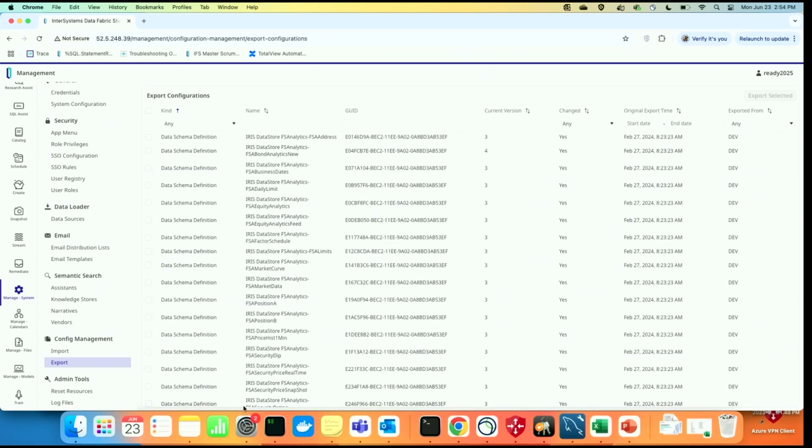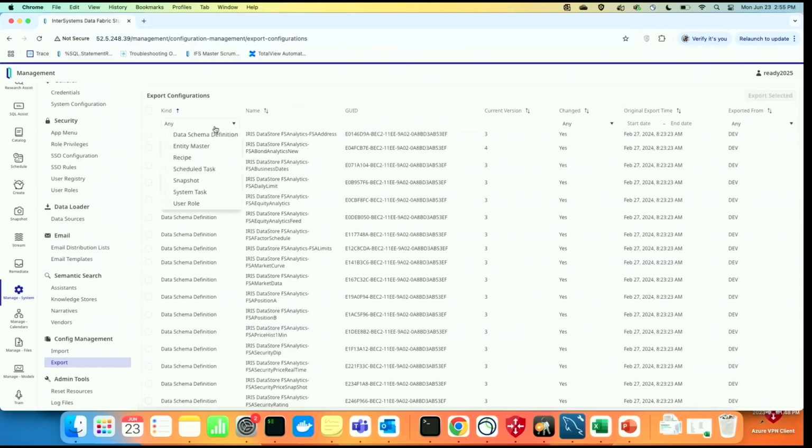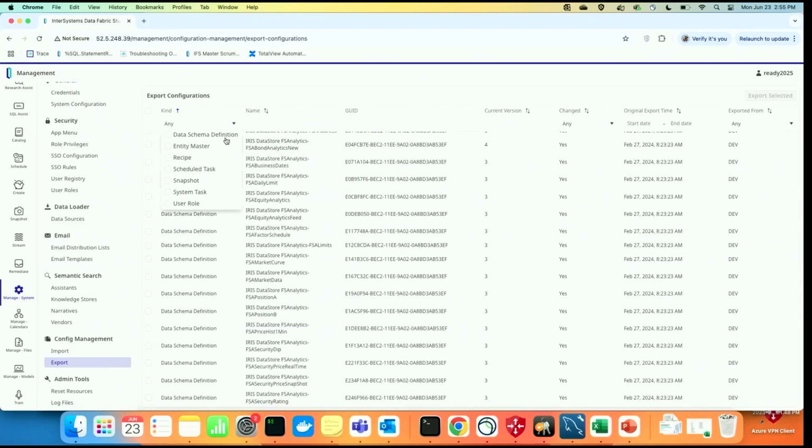So here's the list. As you can see, you have a lot of different configurations. So if you wanted to limit what you want to export, let's say you only want to export data schema definitions, you can filter here and only export that in the list and import it into your next environment. This is useful because you don't have to waste all that time configuring everything from scratch in these different environments.